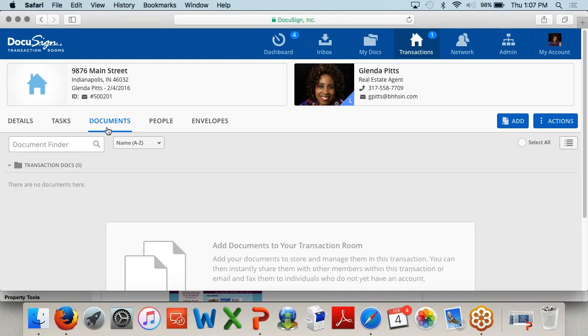So when you create your folder, it'll always open into the documents tab. So you'll start there, and then as we progress, we just progress to the right. So to go ahead and add our documents, we will add in the right-hand corner.